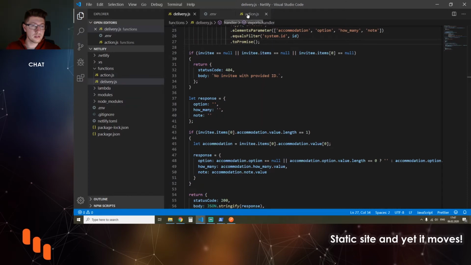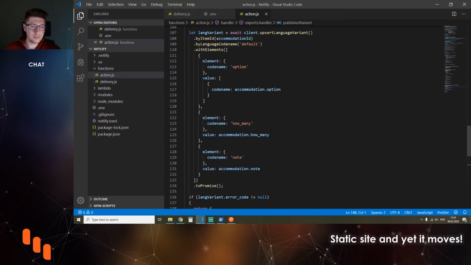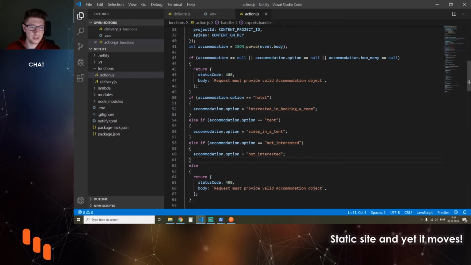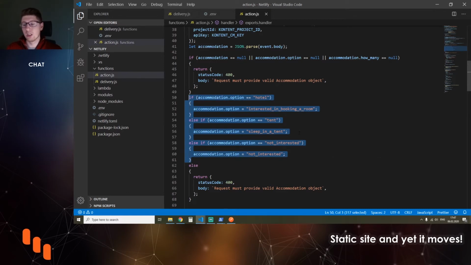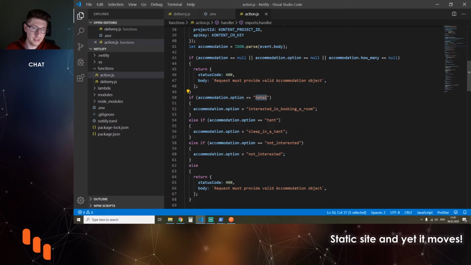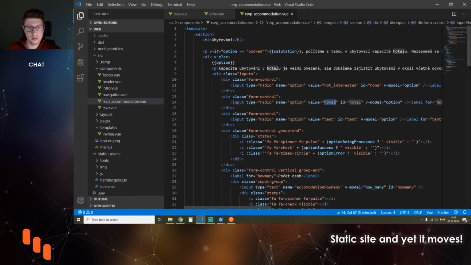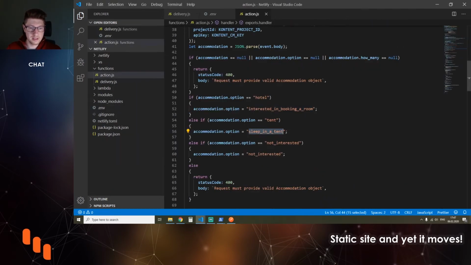And because I'm changing it, for the way back, on the serverless function level, I'm gonna need the same the other way around. Or what I could do, I could just match the option names in the GridSum implementation with the code names, which is probably a better idea. Or do it the other way around, but this seems easier. So let me just copy those things. Interested in booking a room instead of hotel. Sleep in a tent instead of tent. And I think not interested stays the same.